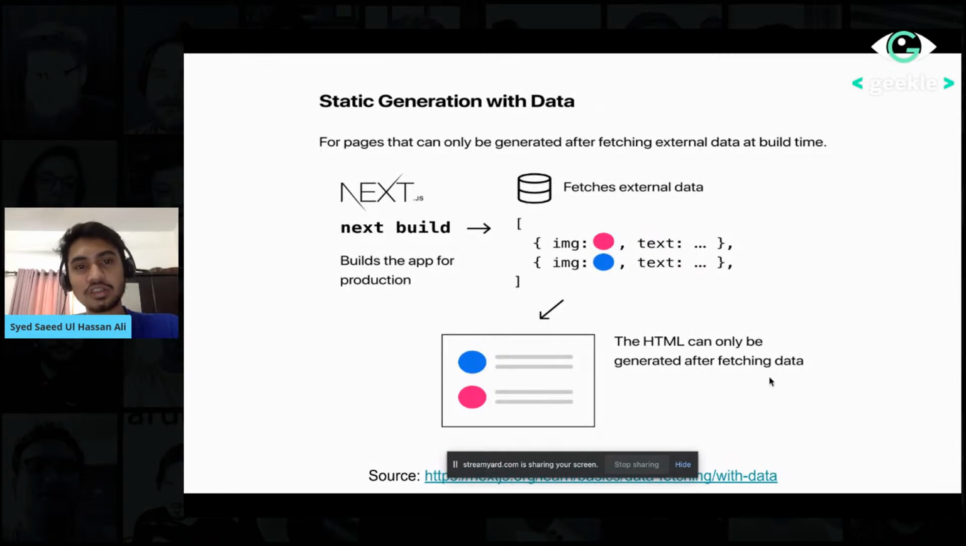But when we see the static generation with data, what happens here is that at the build time, note that at the build time, not at the request time, Next.js fetches some external data based on any parameters, and then prepares the HTML with that data. But again, I'm going to emphasize that this happens at the build time, not at the request time.